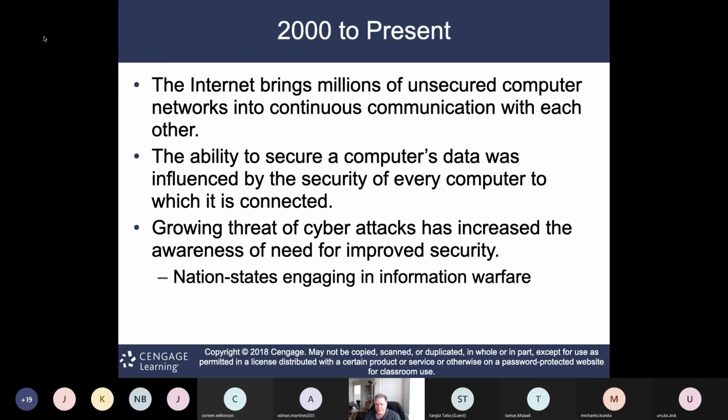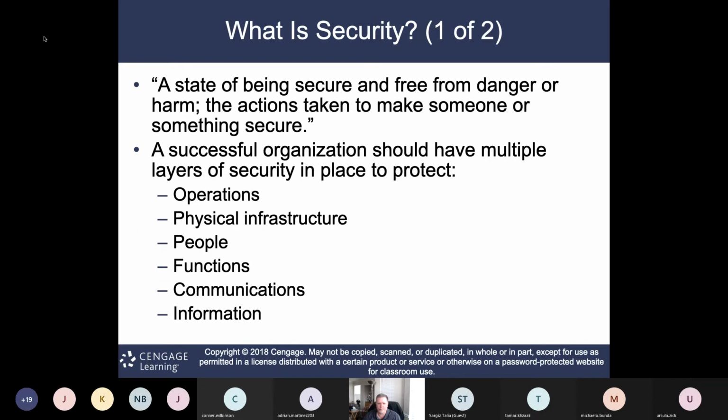Because there's full-time attackers, not just nation states, but even organized crime. They do nothing but spend time and resources trying to circumvent our security. And then, like I said, a lot of our security has been bolted on after the fact, and it gets very difficult sometimes to make a secure network.